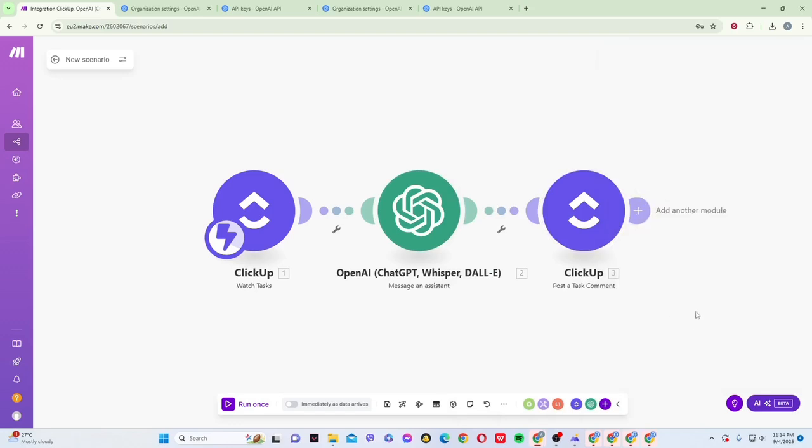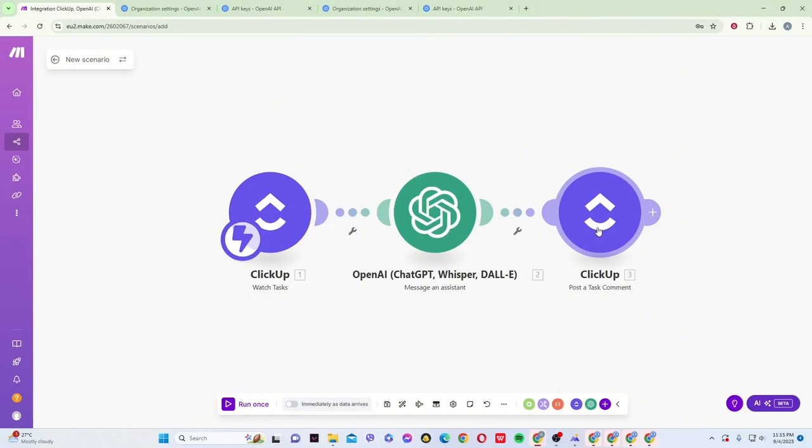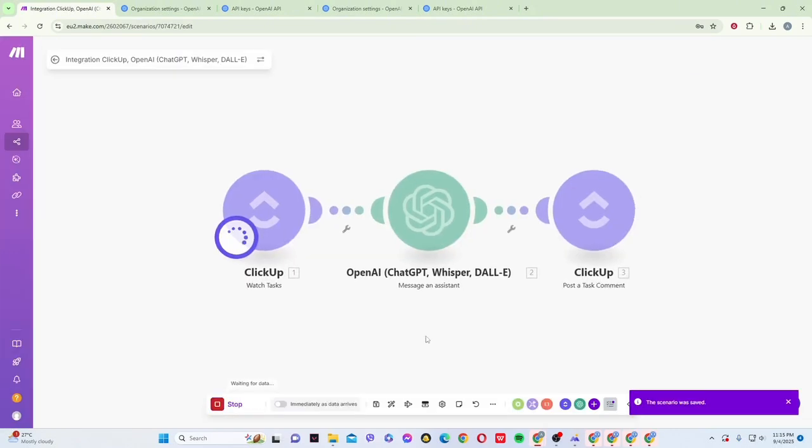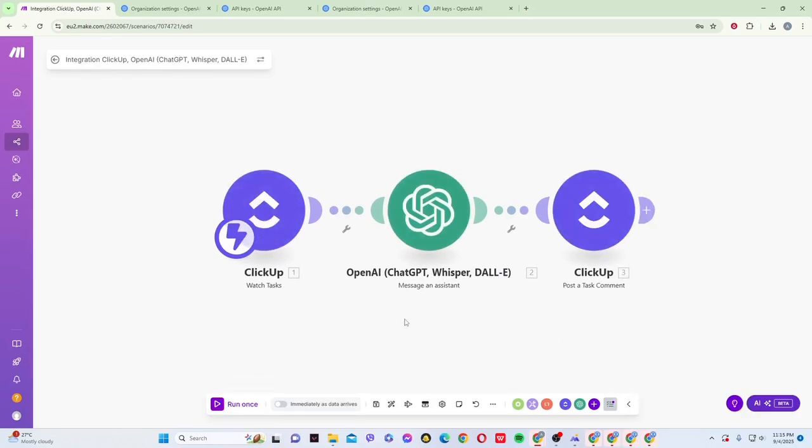And that's just basically it. Now your integration is done. You can now go ahead and click on the Run button. And that's just basically it. That's how you integrate ChatGPT with ClickUp.